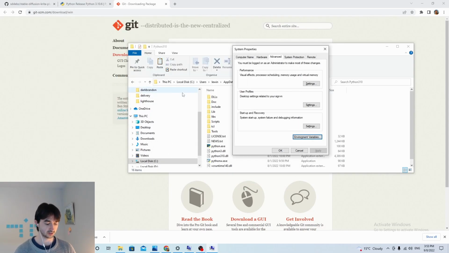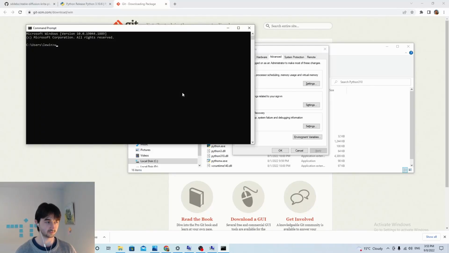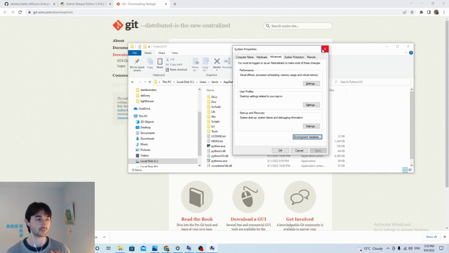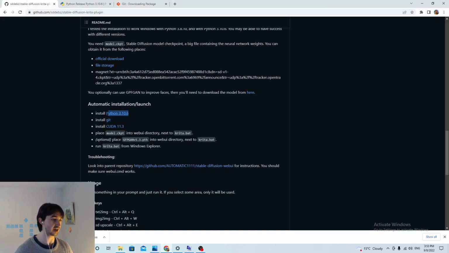Get rid of this, and again CMD. Okay, great. See, so that one's above it, and so now if we go Python version. Hey! 3.10.6, baby! We're there! Okay, so that's really good news. I'm a happy man. We have completed step 1. Beautiful. Okay, let's get rid of this.